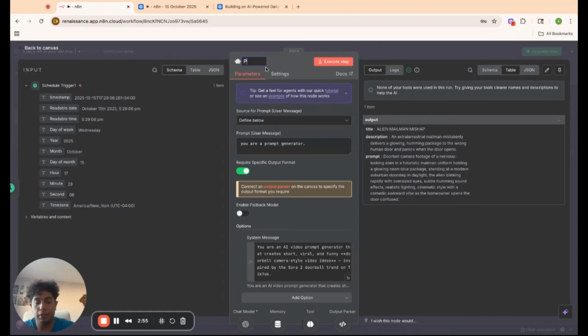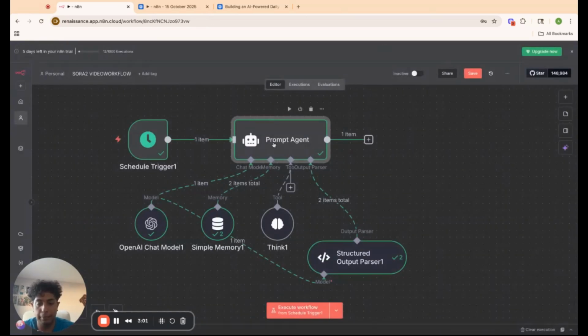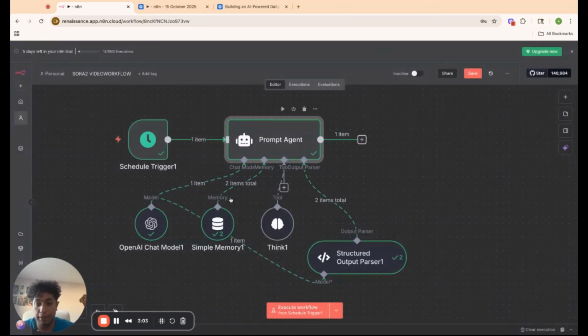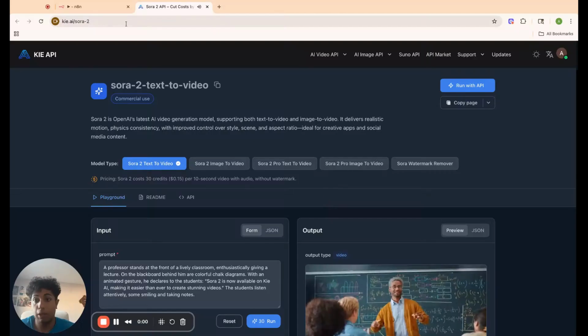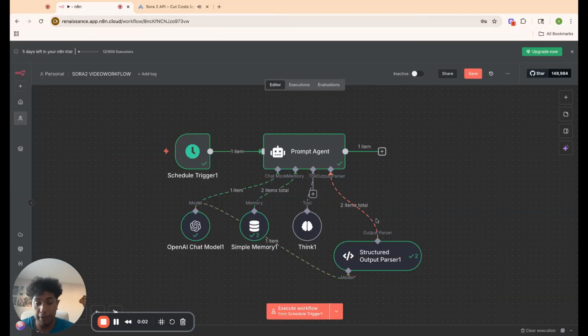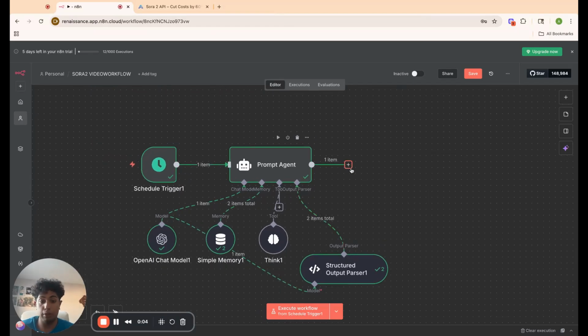I'm going to call this prompt agent, just to label it. This is the prompt agent. So, this right here is just creating the prompts, okay? All right, guys, once you have done this, now we're going to move on to the Sora, okay?